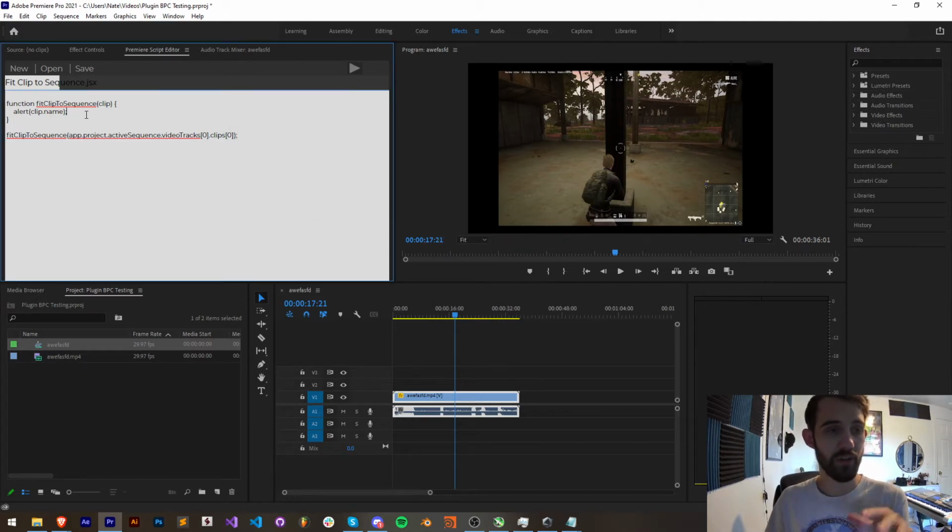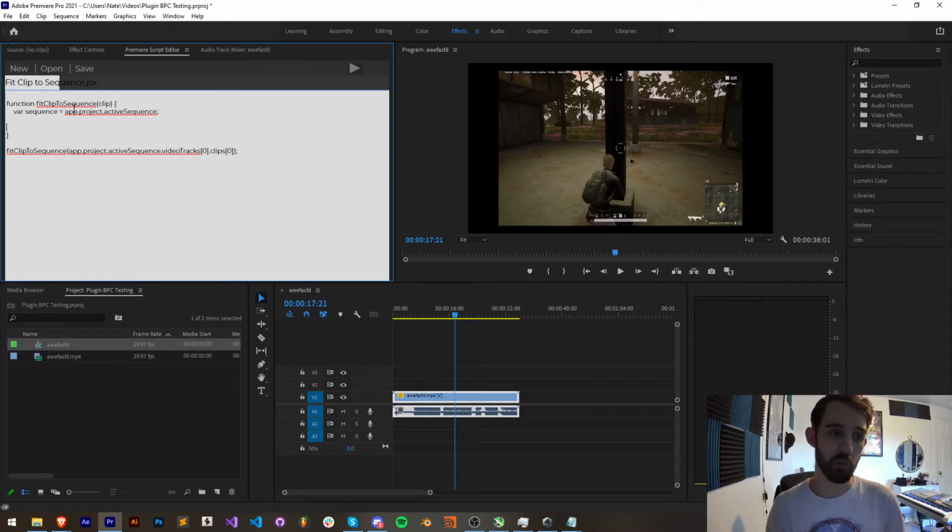So now we have the function set up, let's do the math. First, we're gonna create a variable in here called sequence. Here we did app.project.activeSequence. That's gonna be what our sequence is. We're going to assume they have a sequence opened up in the program. Then I'm going to create a variable for our clip width and one for our clip height.